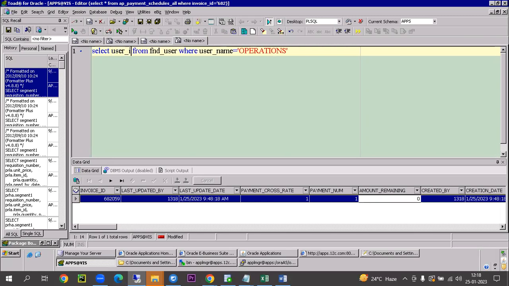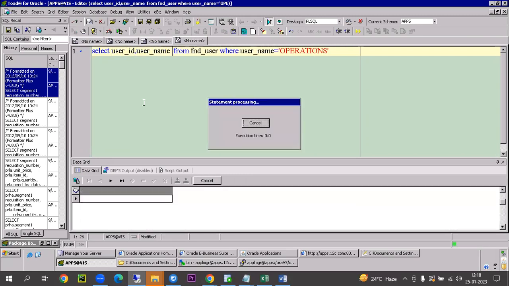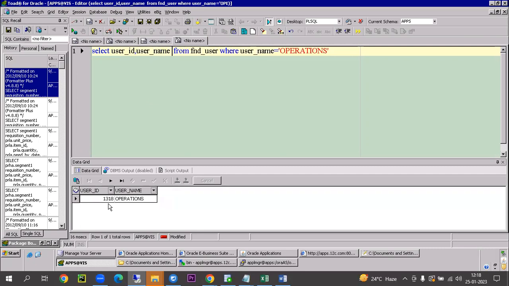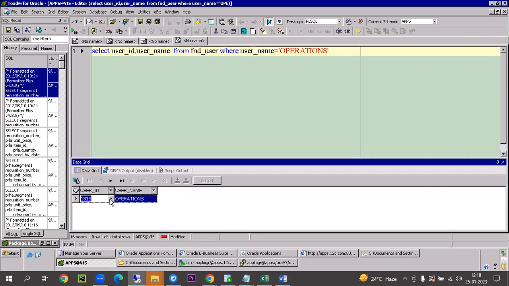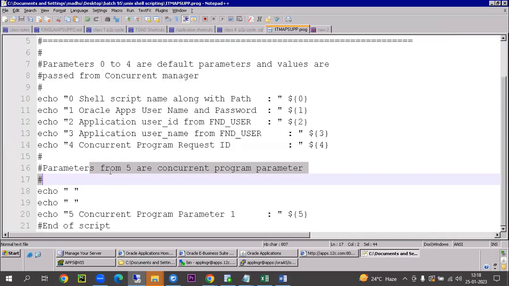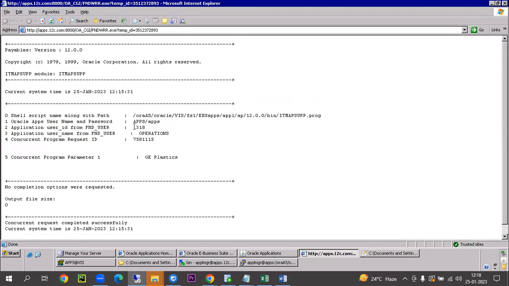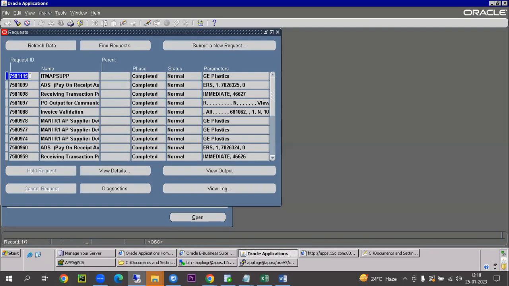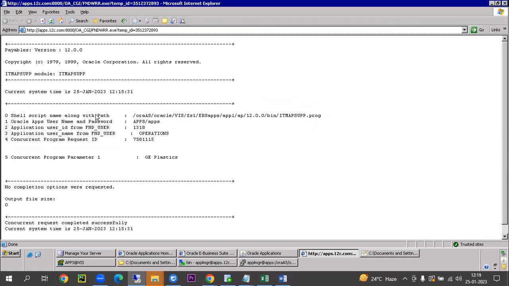User ID. And one more what you wanted? Username. So 1318 is the user ID of operations user. Correct. It's dynamically printing. And the next one is operations. This is the request ID of your program. This one. So this is the way you can use the history.